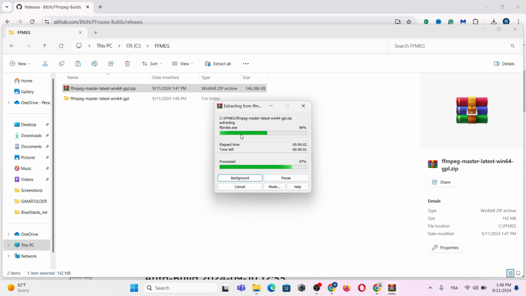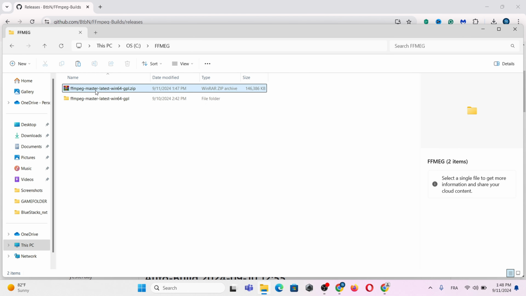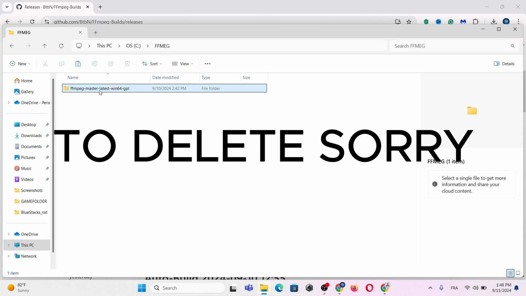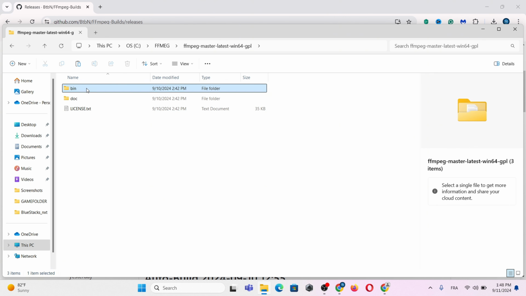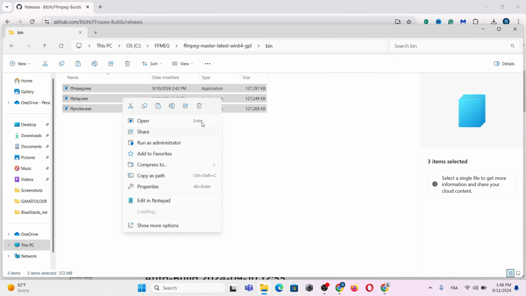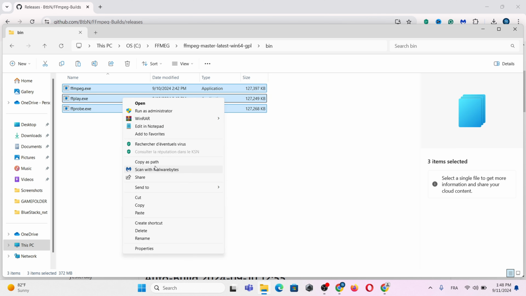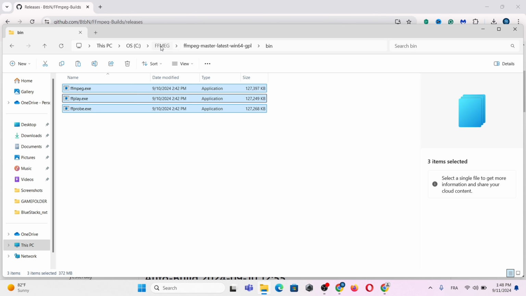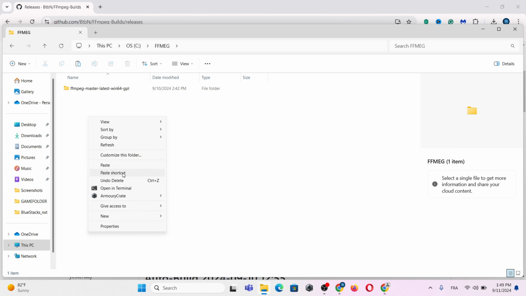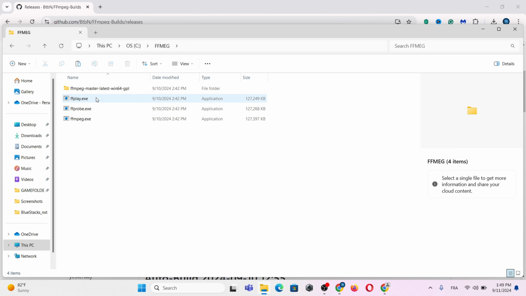The file right now is in zip, so we finished that. I need to delete this one because we don't need it anymore. After that, I will open it, go to the bin, and copy those files, go to ffmpeg and paste them here. Right now, I need to delete this folder.